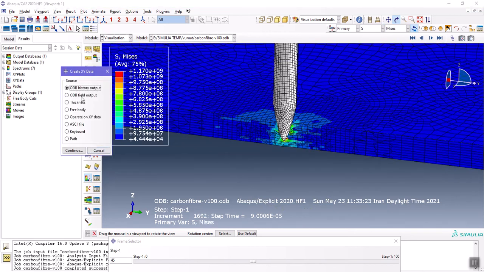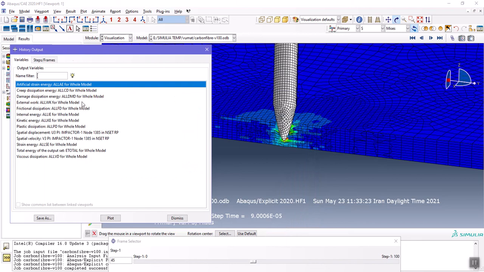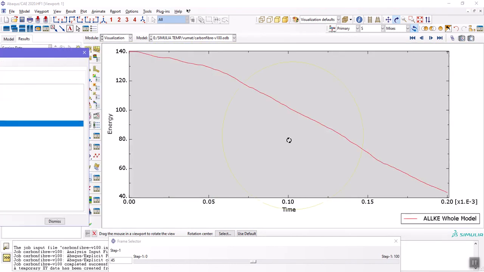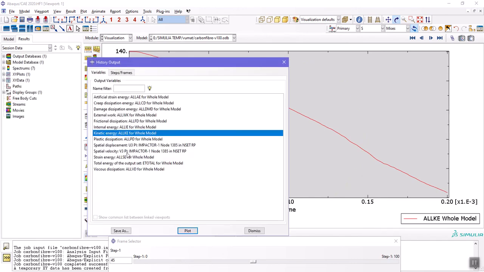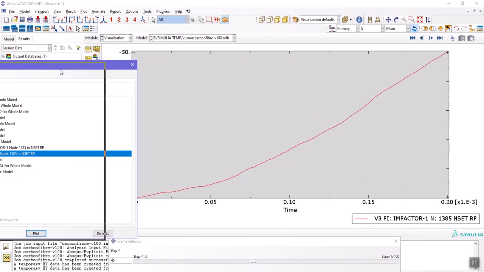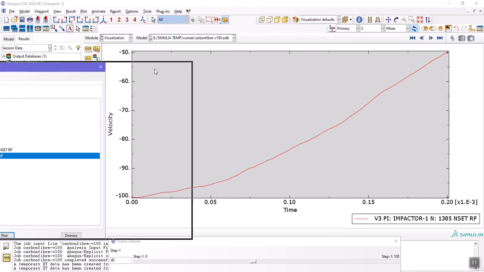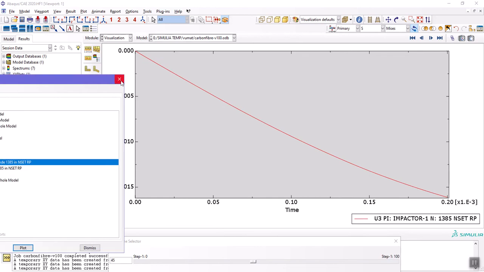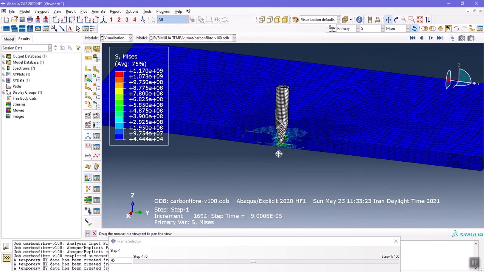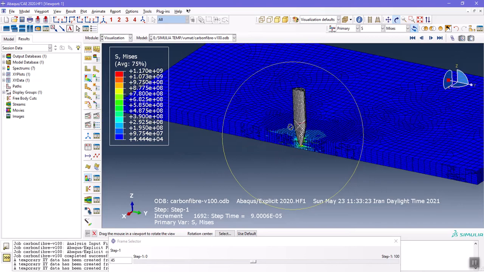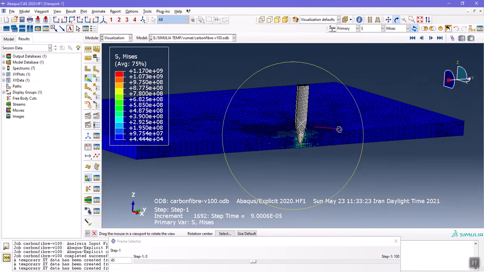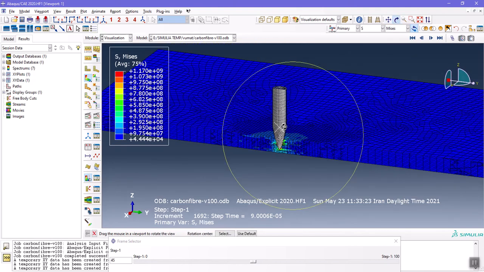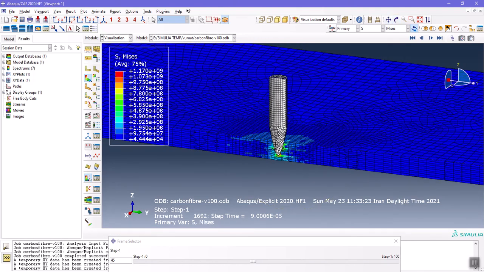We can check the impactor's velocity, also the kinetic energy. That is the kinetic energy of our impactor. That is the velocity of our impactor. That is the displacement of the impactor. So that is pretty much done, guys, with the simulation. Let's go to the VUMAT subroutine.